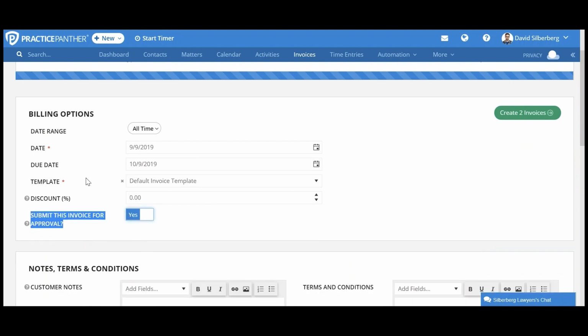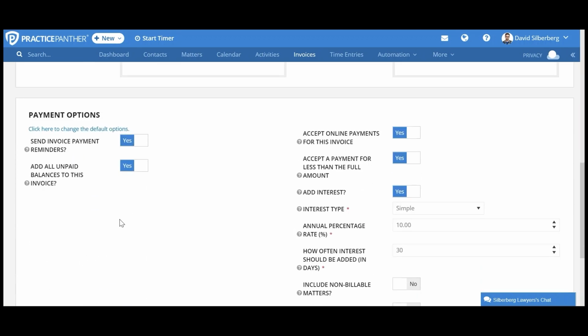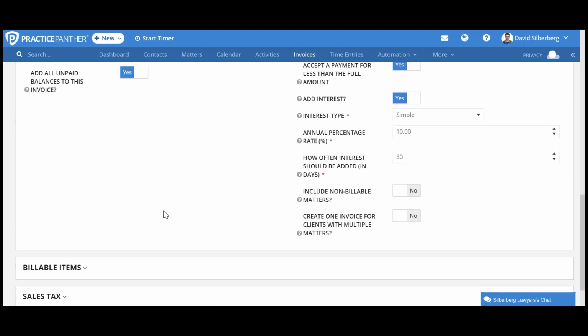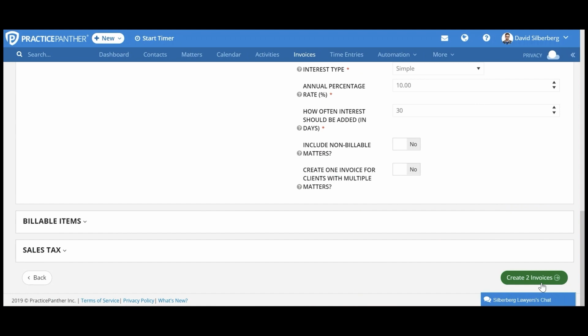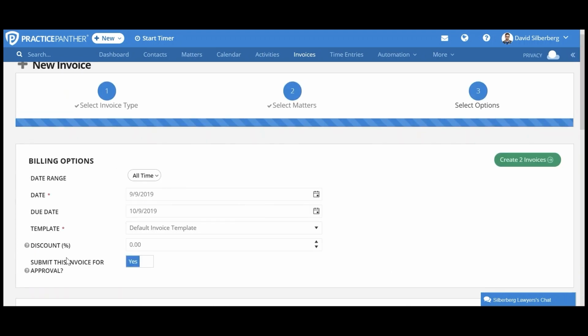It will hide that automatic email option because we don't want to accidentally automatically email these invoices. They haven't been approved yet. And it also hides those payment options as well for all of these invoices. So this way, when we go to hit generate or create invoices here on the bottom right, or however many they are, it will create all of these invoices in one shot and automatically start them as pending, awaiting to be approved.